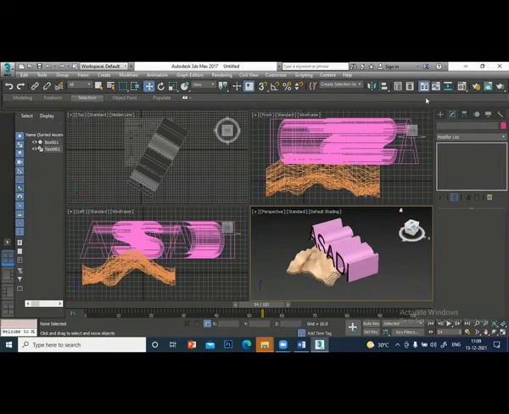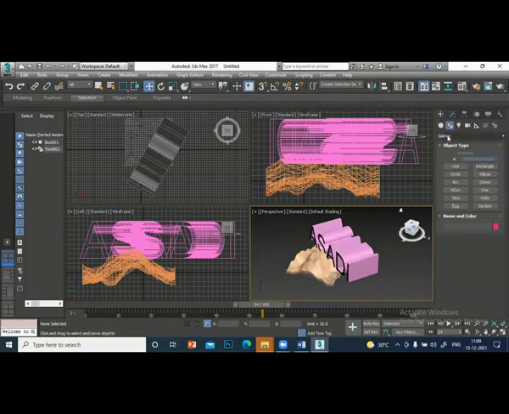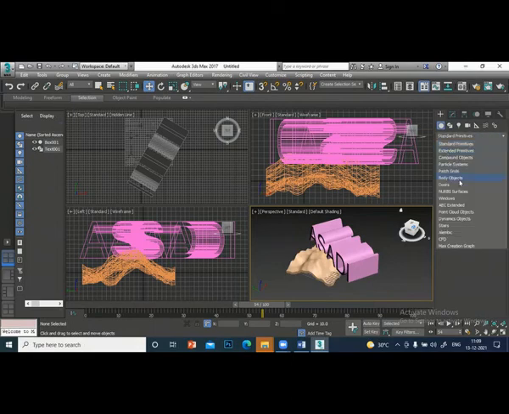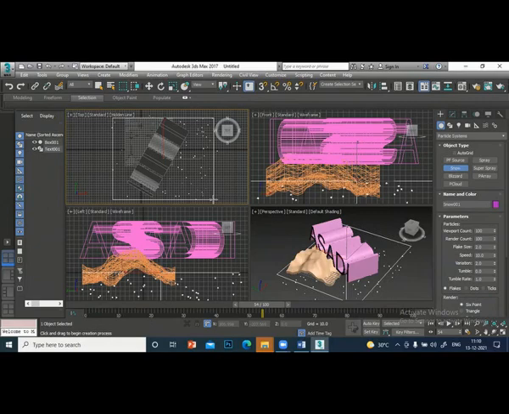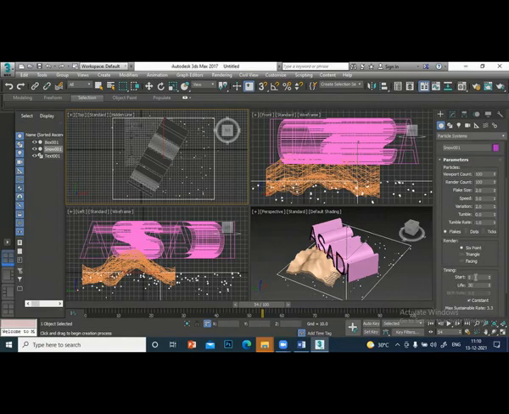zoom all. I will go to create. I will go to geometry. In the standard primitives dropdown, there is a particle system. I will click this particle system. I will click the snow. Draw a rectangle here. I created a snow here. I will change some parameters. I will make the speed 3. These values I will give you. The timing I will give minus 65 to 65.